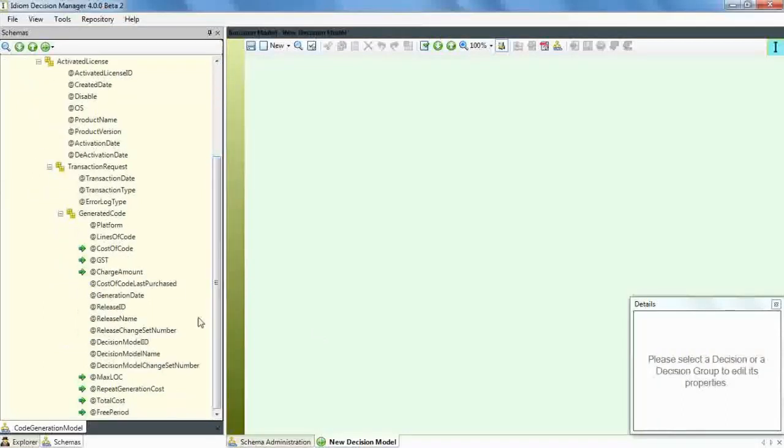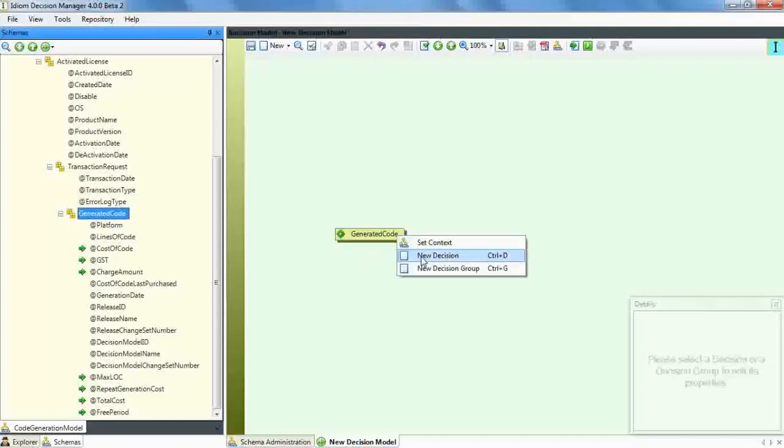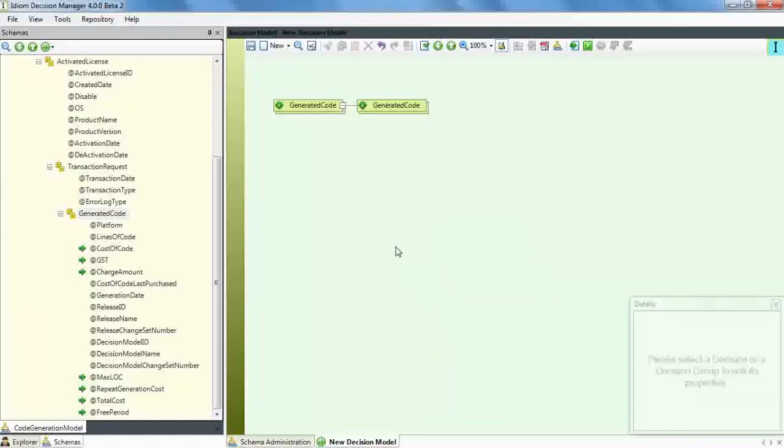Now, we need to add it to the decision model. There can be many decision models in this repository, and they don't all have to use this schema. Similarly, we can have many schemas on the decision model. As I mentioned, we're going to be particularly interested in this element here, and I've just pulled on a decision group. A decision group is just going to give us context over that, and it will give us access to all of the generated code elements.